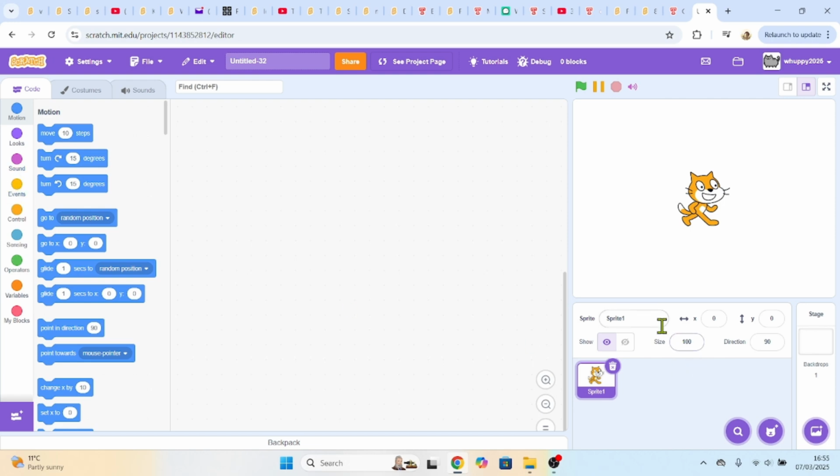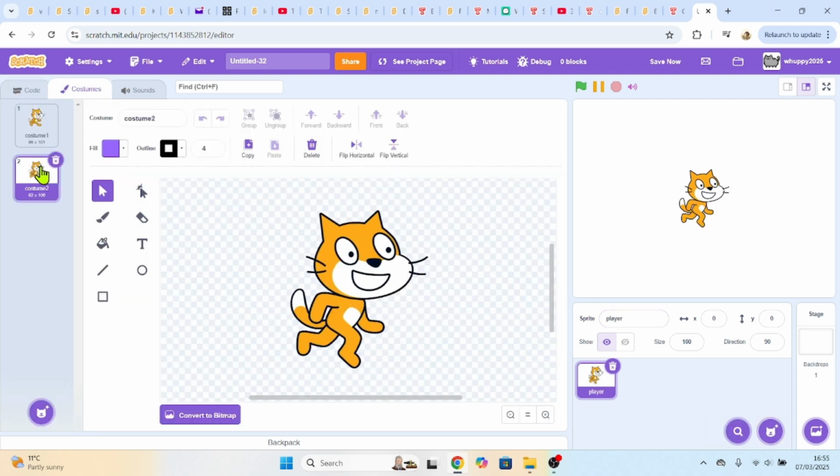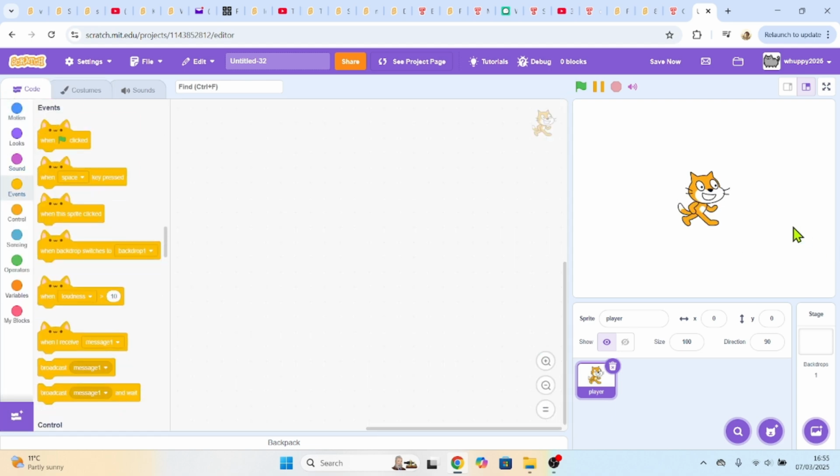So the first thing we need to do is I'm going to rename this sprite Player. Now, once we've renamed it, I don't think I need a second costume. The player can be whatever you like. So the player right here can be whatever you like. So remember that.